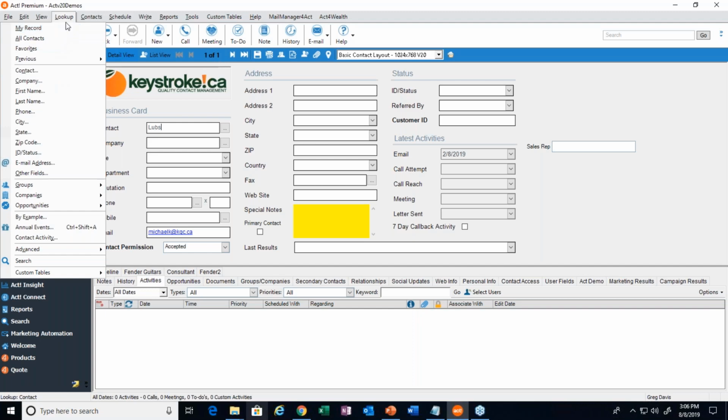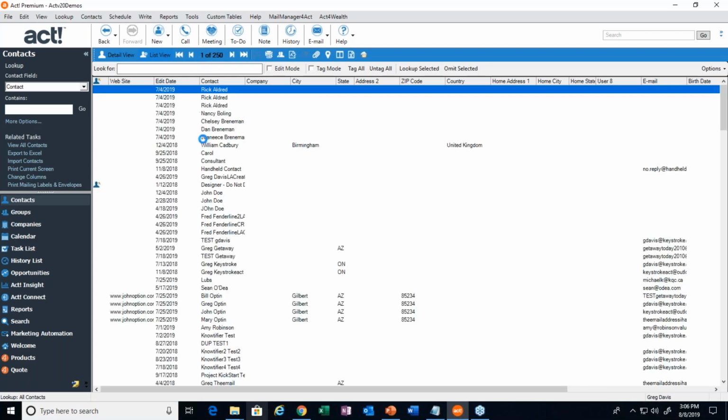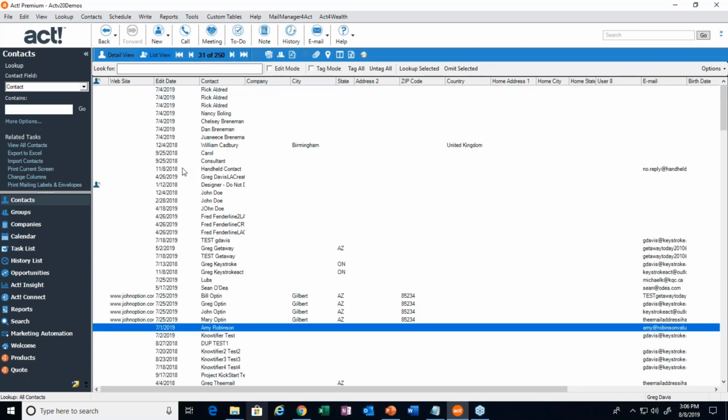So what I'm going to do, I'm going to go to lookup and choose all contacts. This will bring my whole contact list back into view, and then I can see really every contact that I have in the ACT database here. So this is what's called the list view. Most of these screens here have both list view and detail view. List view will allow you to get a list view of all the contacts that you see, or the groups or the companies or stuff like that.